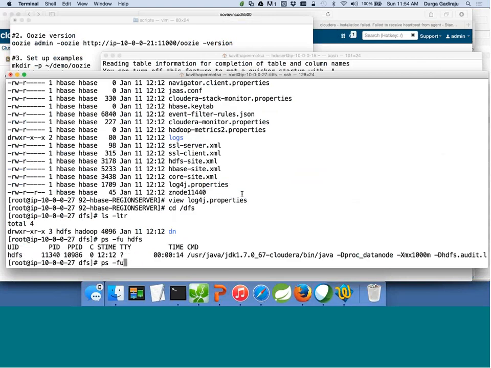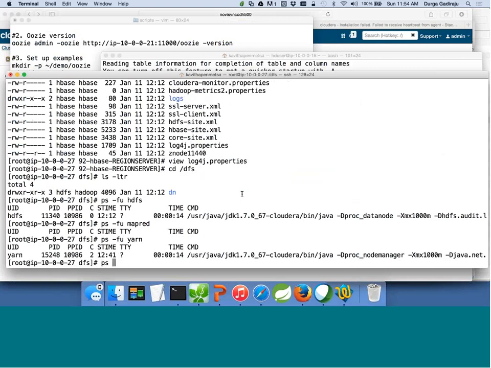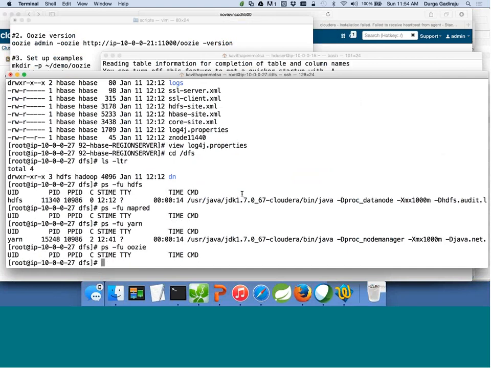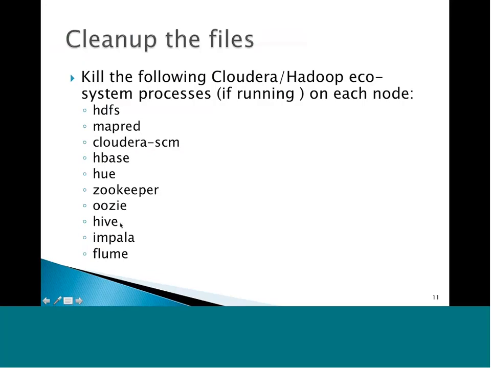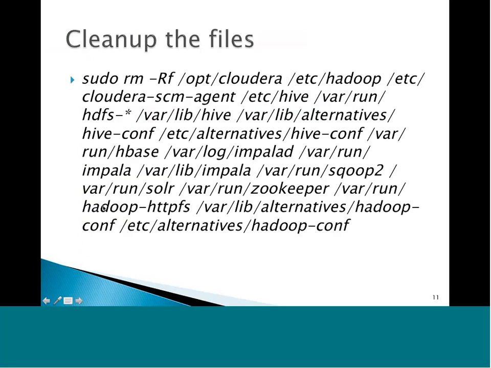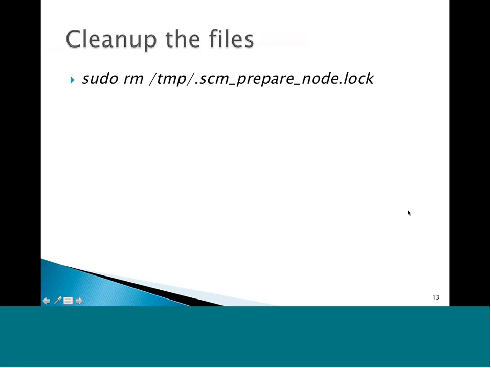HDFS, MapRed, Yarn. You should run this ps -fu command on all the nodes in the cluster for all the users, and if there are any remaining processes, you should kill them, and if you want, you can also clean up these users which are created by Cloudera Manager as part of the installation configuration. Okay, and then you can run this one to clean up everything that is related to CDH and CM, Cloudera Distribution of Hadoop and Cloudera Manager. And if there is a temporary file as part of the installation, you should clean up that file also.